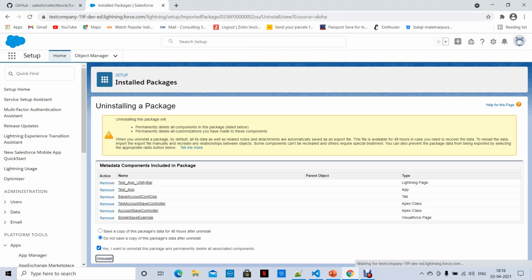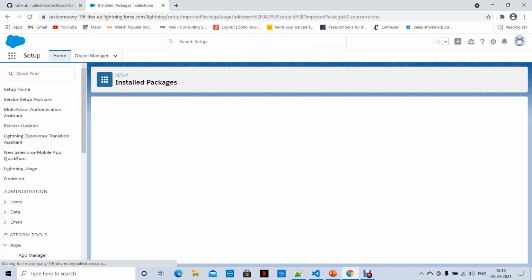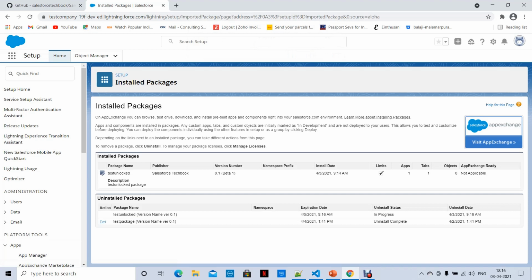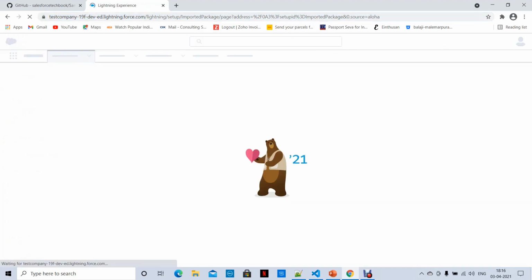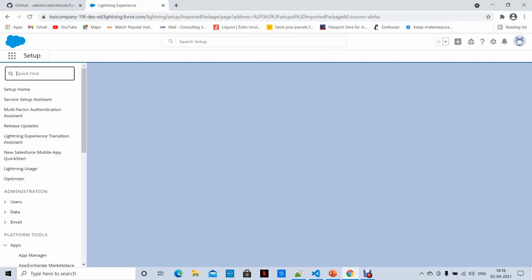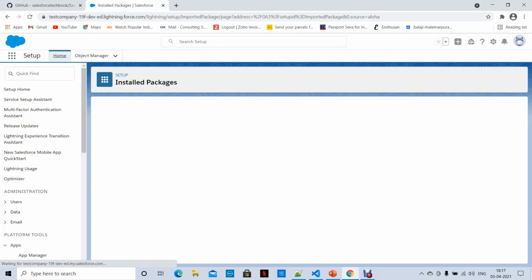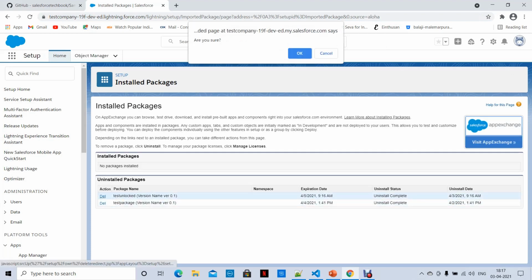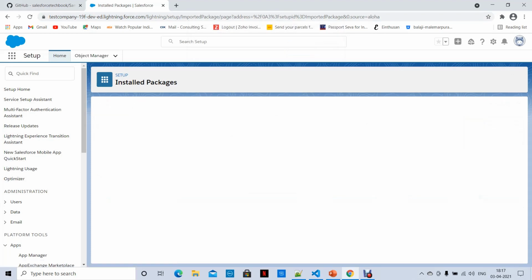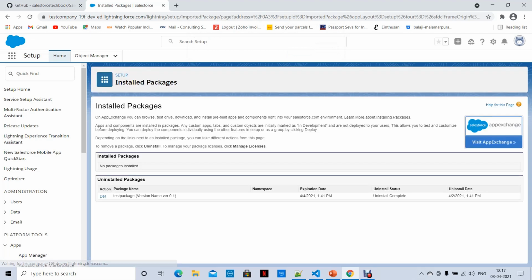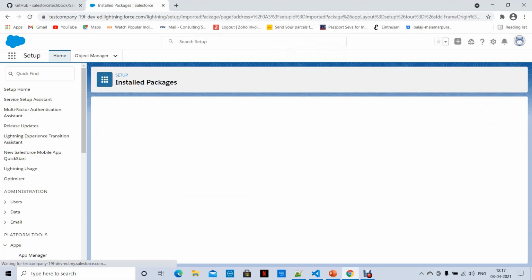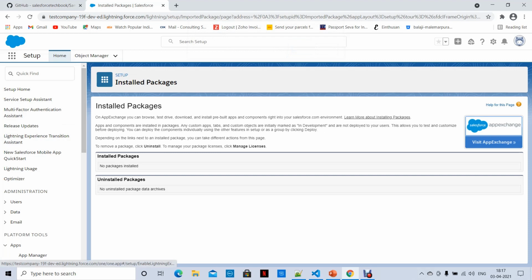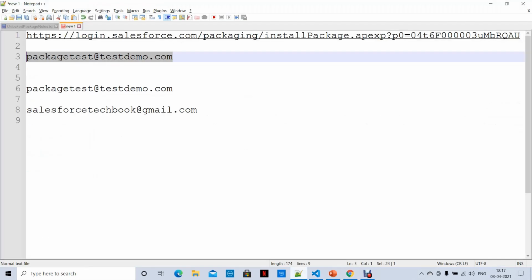Let me uninstall it. See here, I am deleting Test Unlocked. Now I have nothing under installed packages, right? Now how to promote this package? See here.